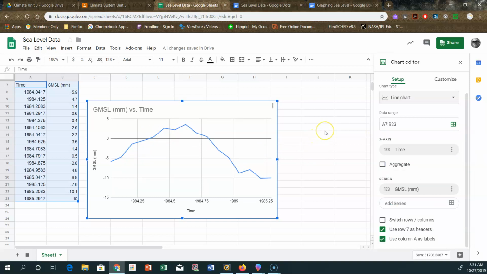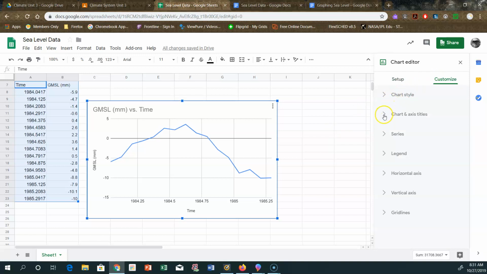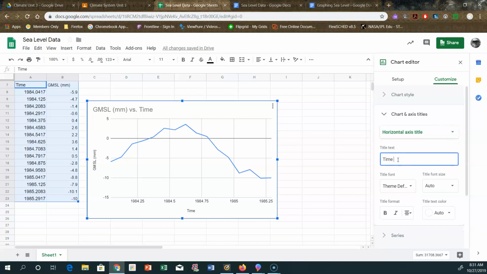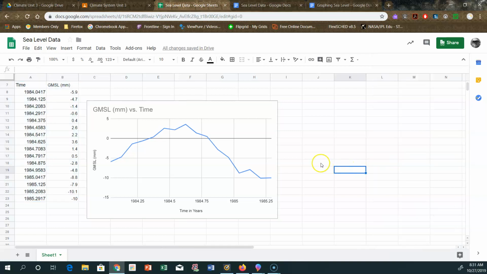At this point, you want to make sure you have the correct units on the X and Y axis. So you can go to Customize, Chart Axis Titles. Actually, the Y axis looks pretty good, and the chart title looks pretty good. We'd probably want to change the X axis to time, and we'll put in years. So we want to make that change. All right, that looks pretty good also.